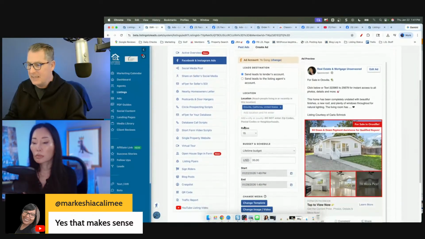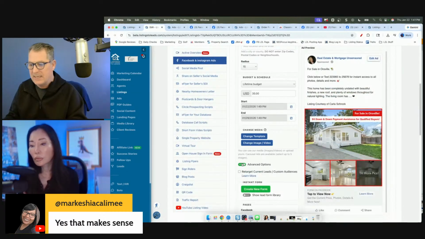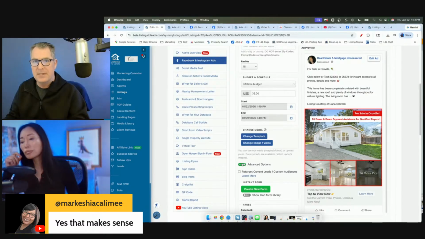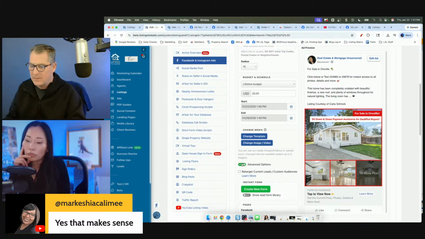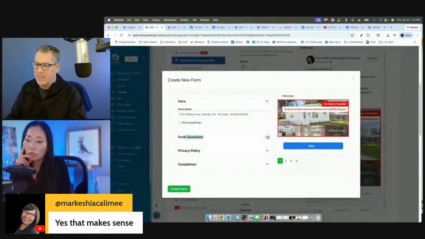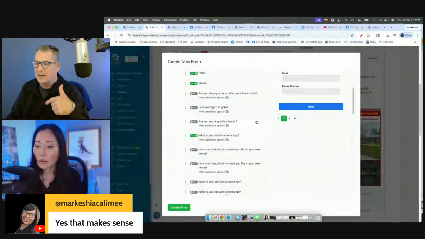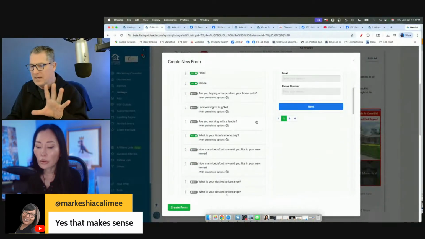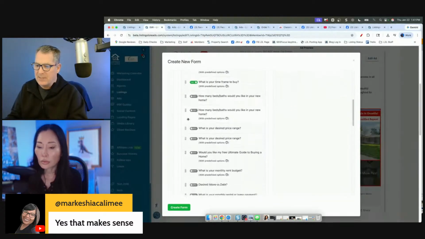The second thing, as a lender, that I would do differently from the agent, I would come in here and go to advanced options. Again, it's those questions on the lead form that we want to tailor a little bit differently than what an agent would do. So create new form, because we're going to change those questions right here. And if I'm a lender and I'm running an ad for another agent's listing, with their permission, we got, what is your time frame to buy?